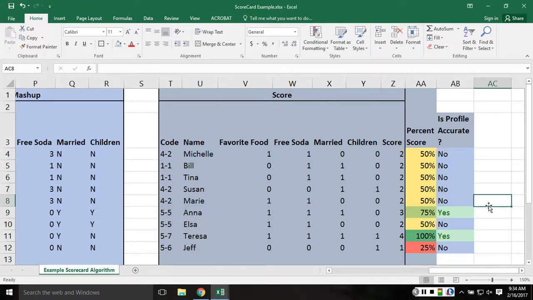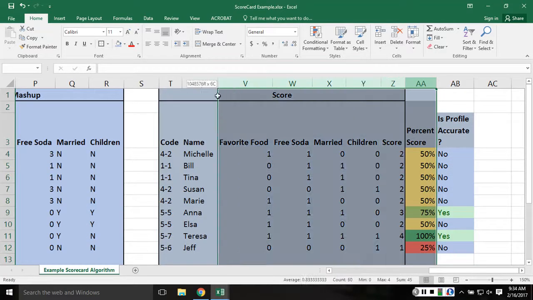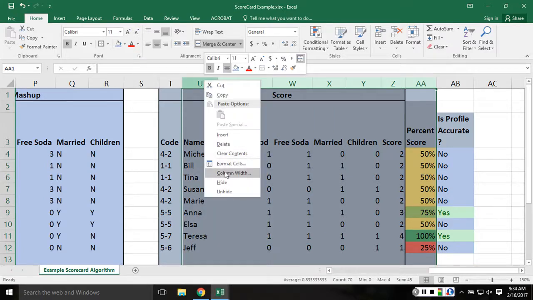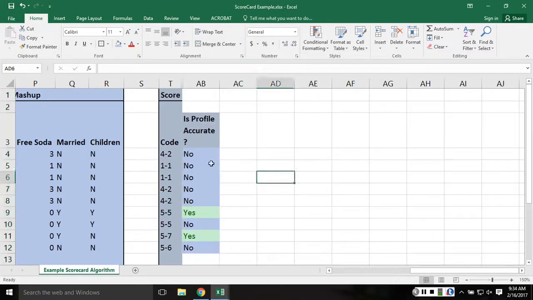So now we know we actually don't need any of this, right? What we could do is hide all this, because we got our score. This is what we were after. So now we know that we've got 2 yeses and some nos. Here's what I want you to do next.